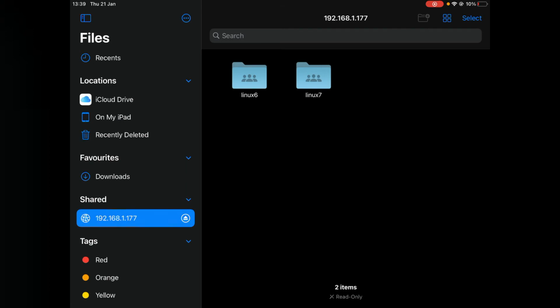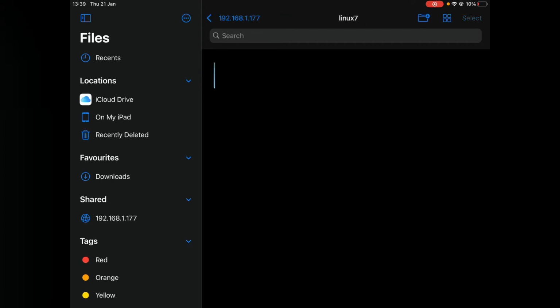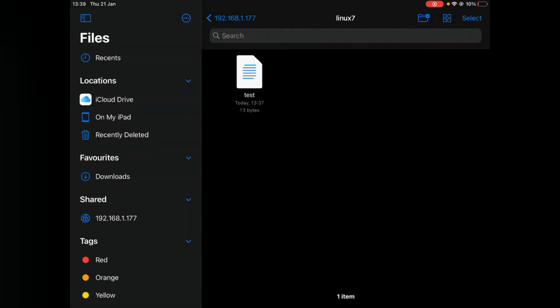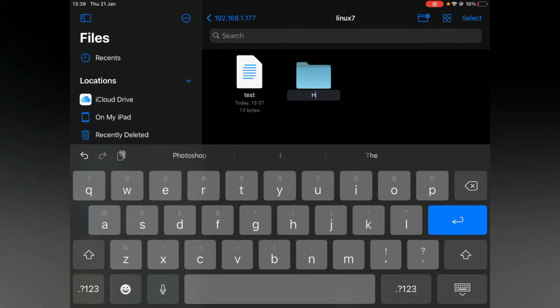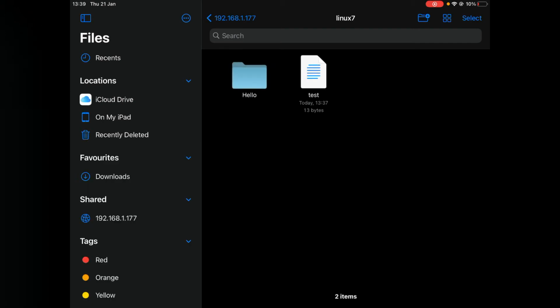We have our two options, and you'll probably only have one option as you only have one server on this IP address. But you can make multiple servers like I have for different things. So now let's go into Linux 7, and there is our test text document, and there you go. We've got some text, and we can even make edits to this, and we can also create new folders and all that, and these are all visible through the other computers in real time.